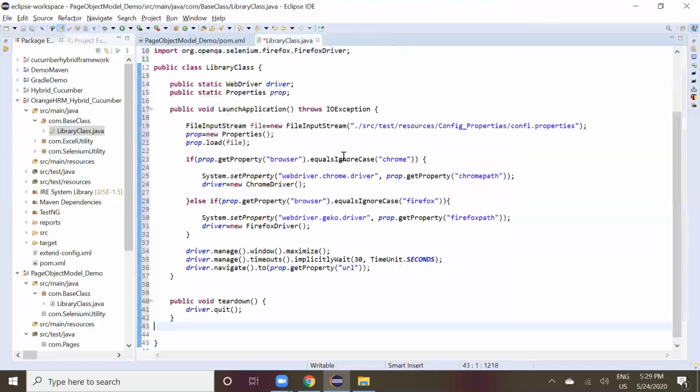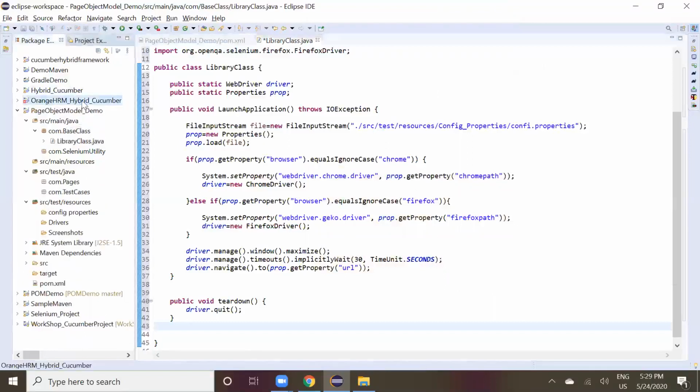See this library class, right? If you notice, you have two methods. One is a set up method, and the next one is the tear down method. So this library class will have all the initialization code. For example, initializing your property file. Suppose we have all your properties, and we use a property file. For that we write the code here.